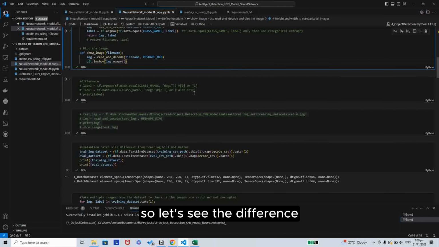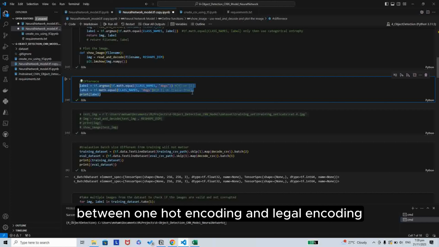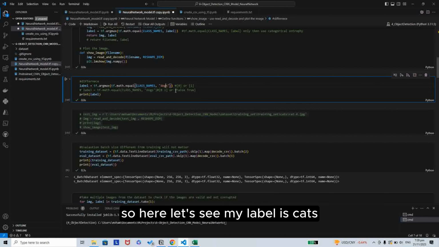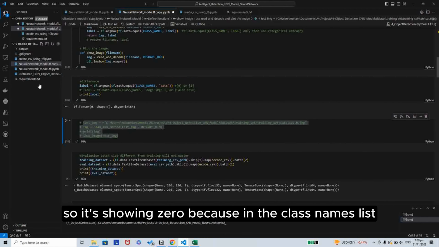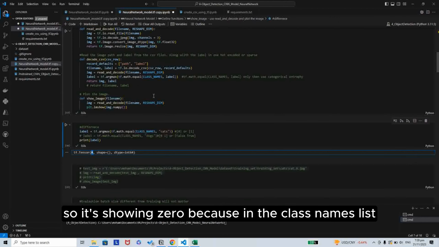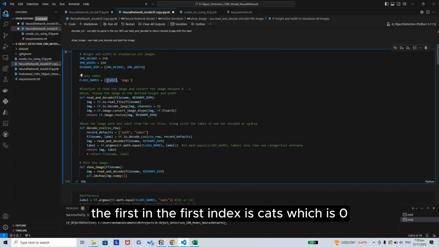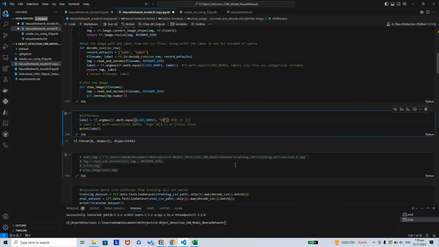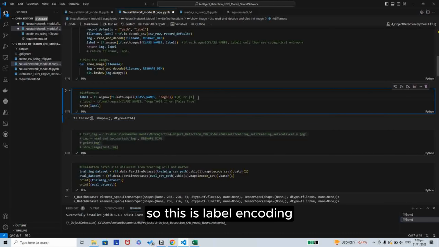So let's see the difference between one-hot encoding and label encoding. Here, let's say my label is cat. It's showing 0 because in the class names list, the first index is cats, which is 0. If I change to dogs, it will be 1. So this is label encoding.